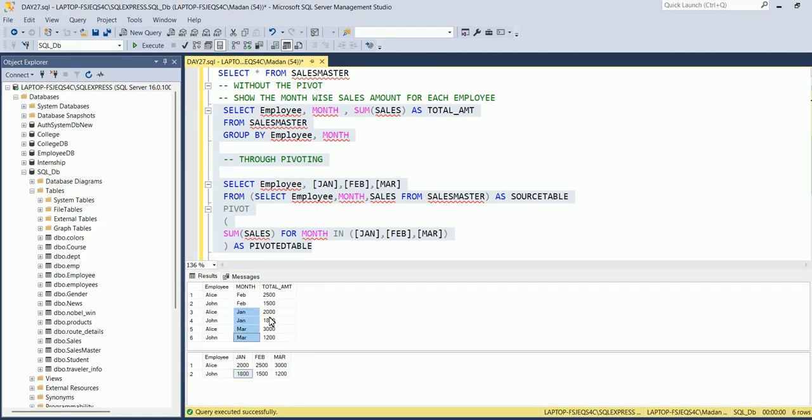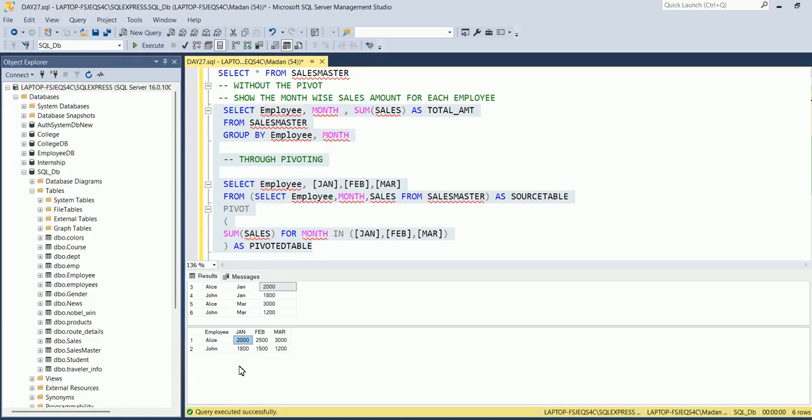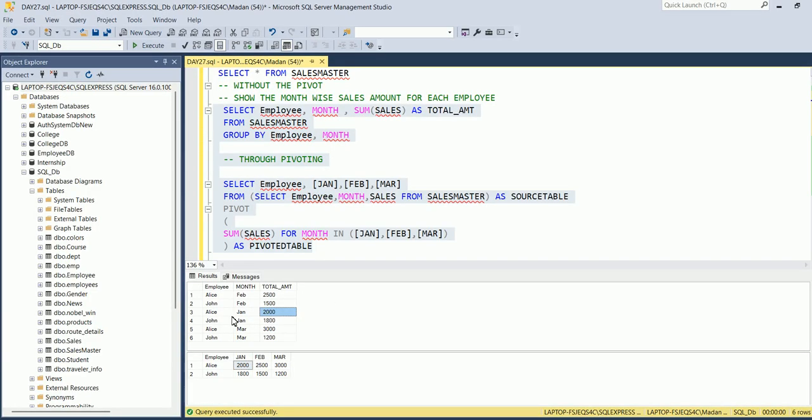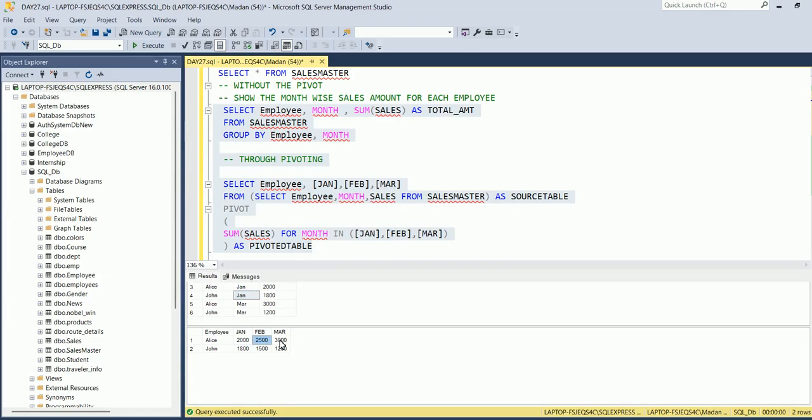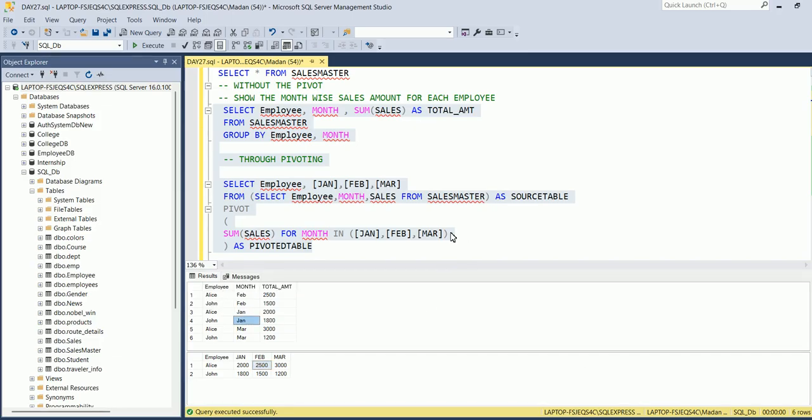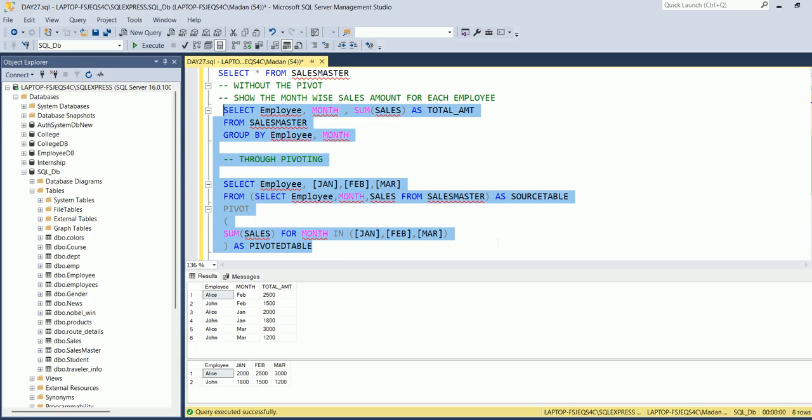So you can cross check, right? As you can see here, for January, Alice, January sale is 2000. As you can see here, we got the 2000. Same we got for Feb, 2500, and 3000. The data is same, everything is same. Though we have used the functions also, everything is same. Just what matters is we have done it without pivoting here, and using pivoting here, and the result you can see, the representation matters.